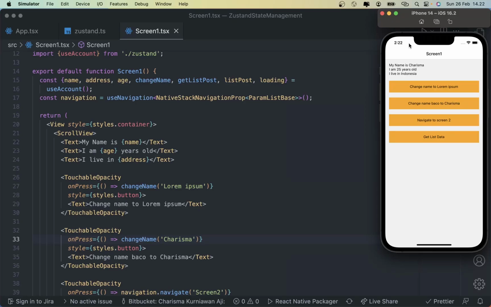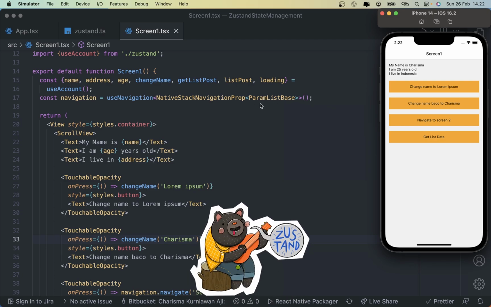My name is Charisma. In this video, we will talk about state management that maybe you have not heard before. If you're a React or React Native developer, you've probably heard about Redux, but Redux can be quite complicated and pretty hard to debug. So if you're tired of using Redux, let me introduce you to Zustand.